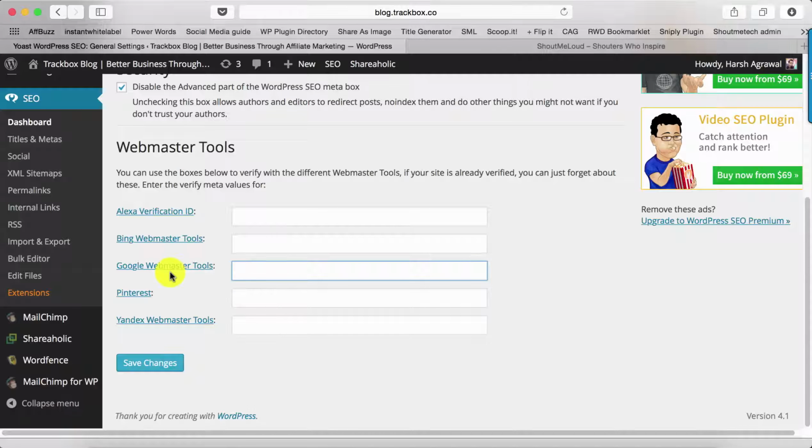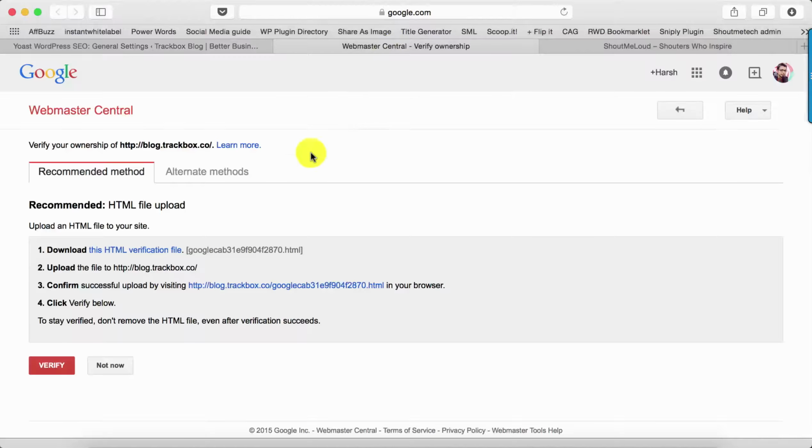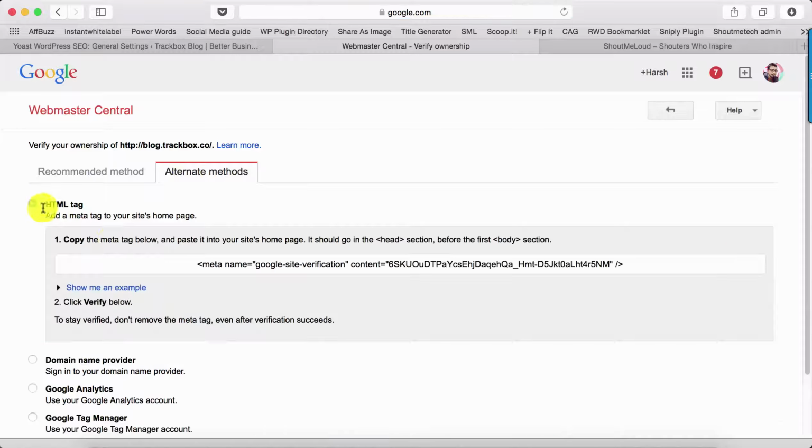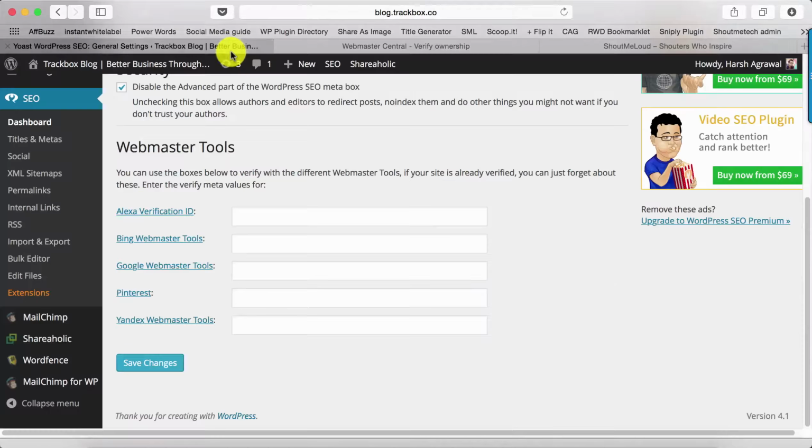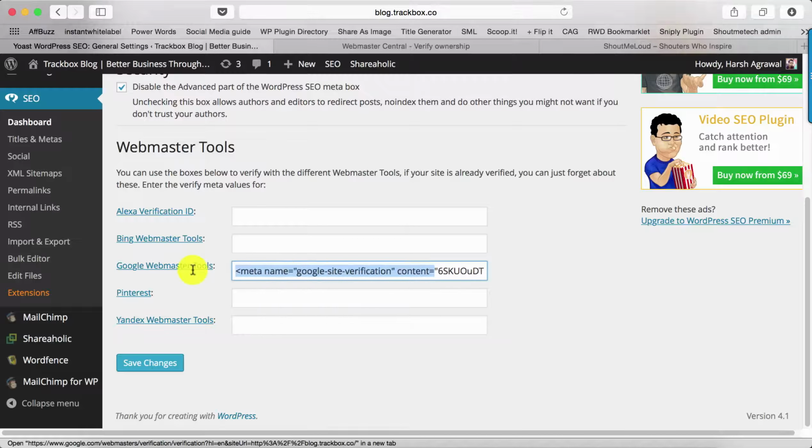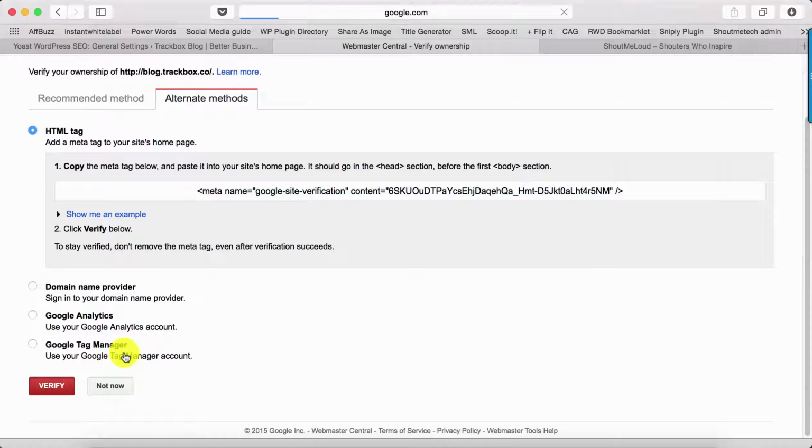Let's take an example of Google Webmaster Tool. When you submit your blog to Google Webmaster Tool, the very first thing that it will ask you is to verify the ownership. There are multiple ways to verify the ownership. Let's look at the alternate methods here. Click on HTML tag. Now copy this particular line here. Now remove everything from the column here. And that's it. Click on save changes. Now click on verify, and that's it.